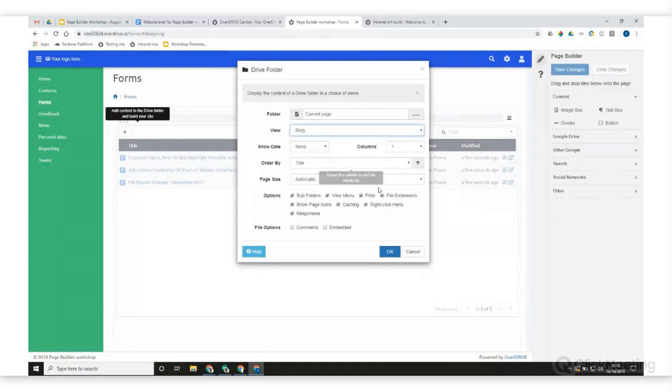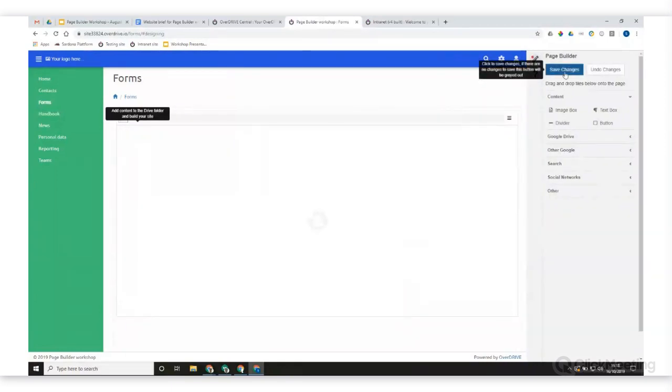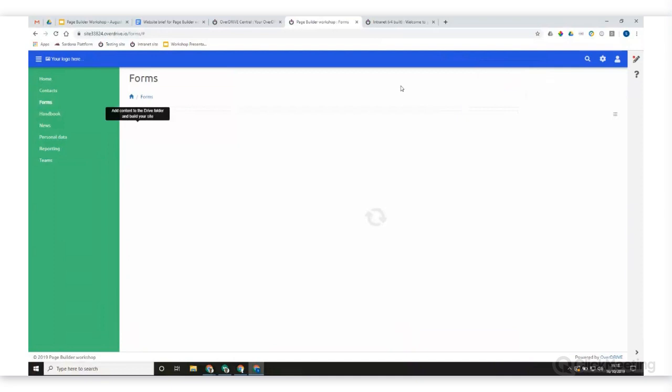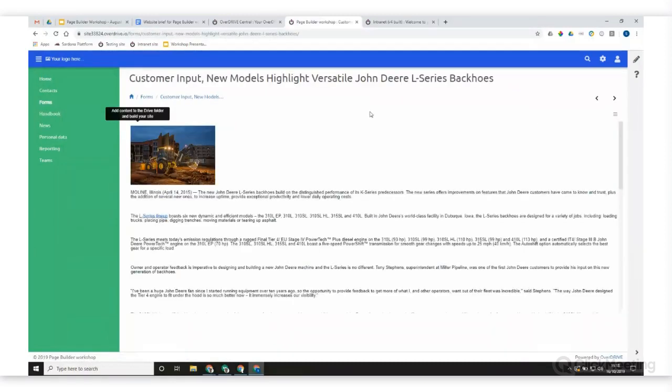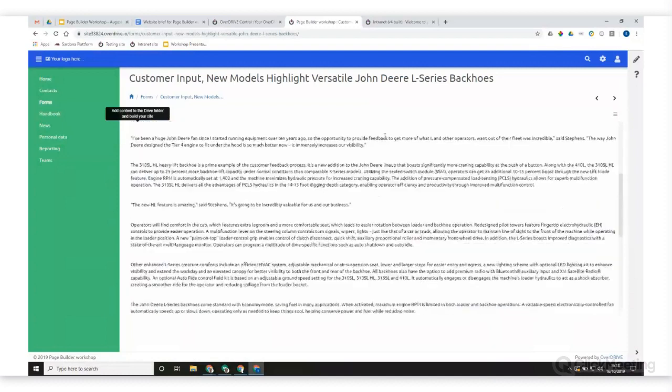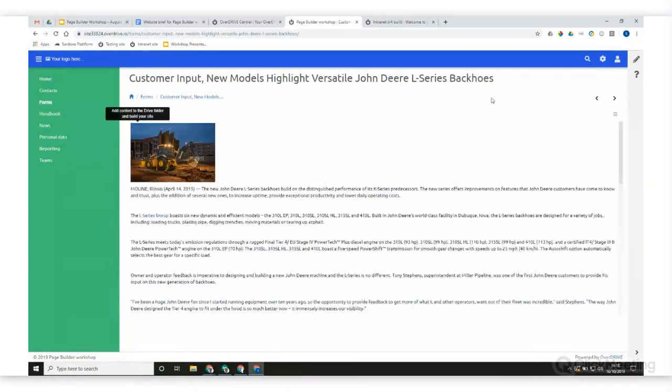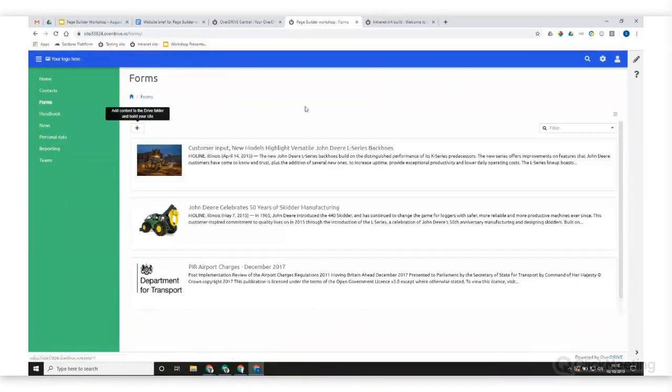And again, I get some different options over here. So click OK, click Save. And then I've got a different view of information, just a different way to view that content and allow my users to interact with it. So if they click on that, they go through and they're seeing an embedded view of that particular document, and they can go back to the document, etc.